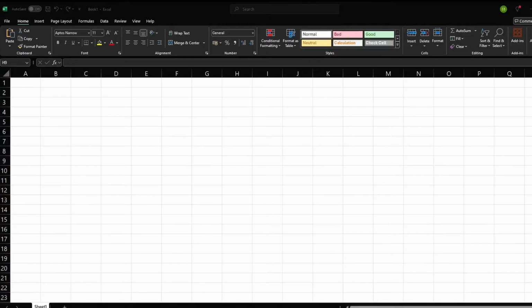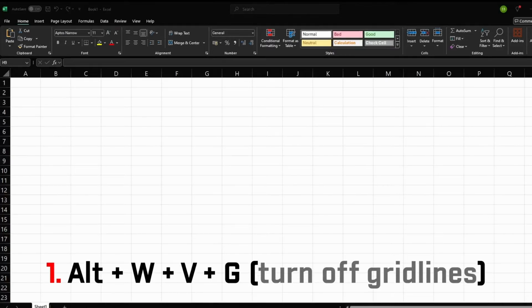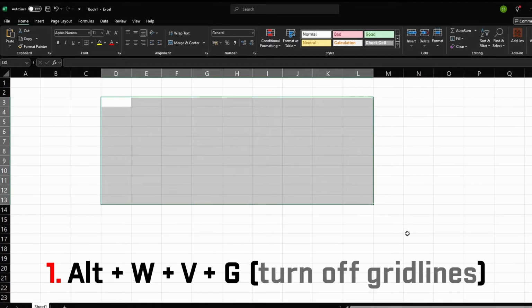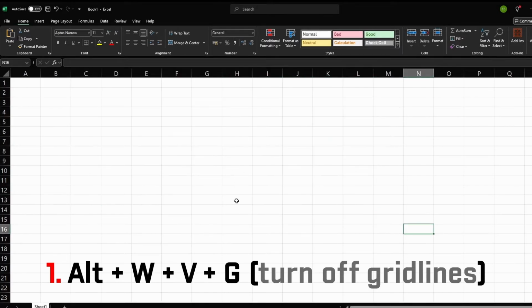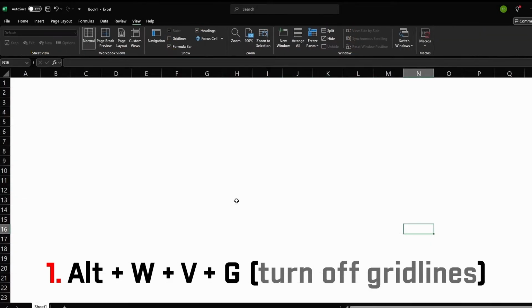Hey everyone! In this video I will show you 10 super useful Excel shortcuts. The first shortcut is for turning off grid lines. Press Alt, then W, then V, and then G. If you want grid lines back, press those buttons again.